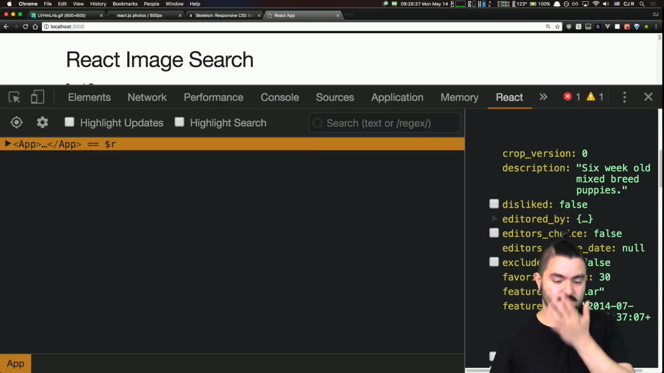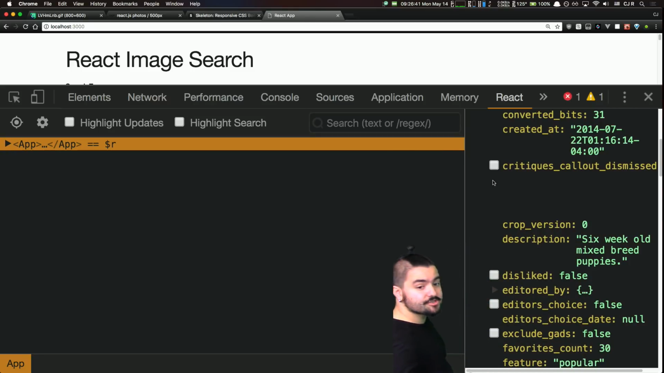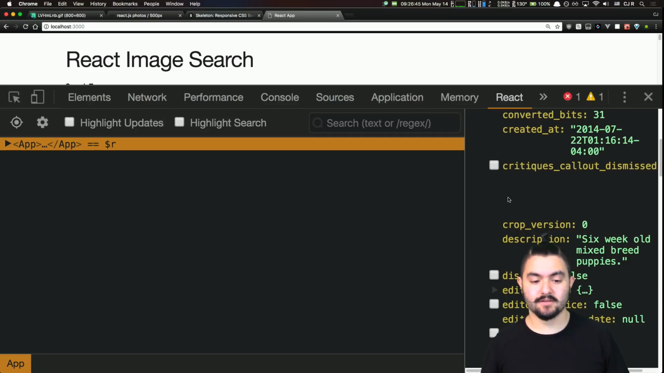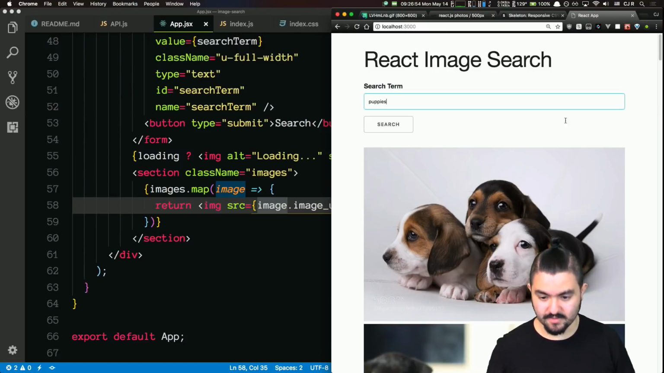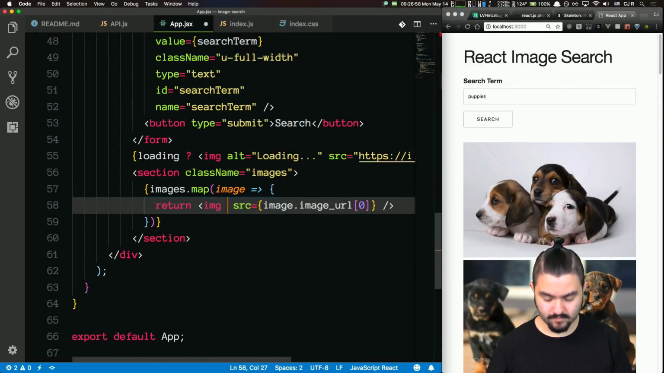And the way alt text works is, if for whatever reason the image doesn't load, it'll show the text instead. And then also for screen readers, for somebody who's blind trying to use the website, it will read the alt text to them so they know that there's an image on the screen. So the alt text I want to set to be image.description. Cool.